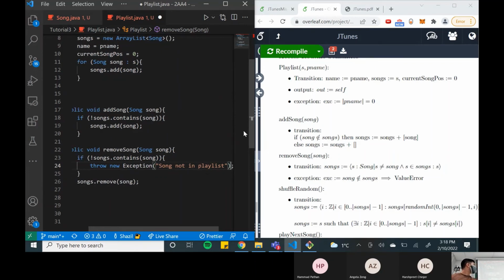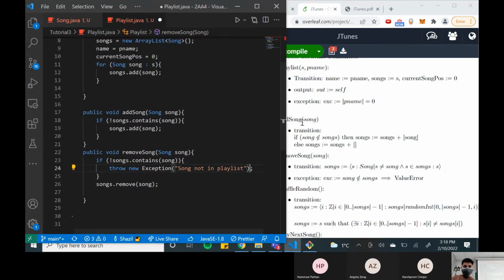Is this too small? Maybe I can shrink this. It's fine? Okay.